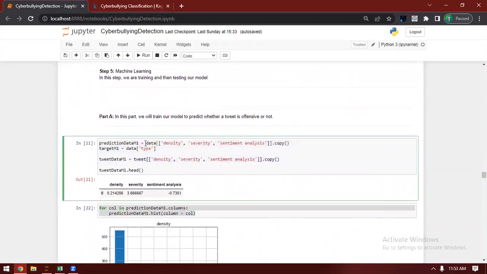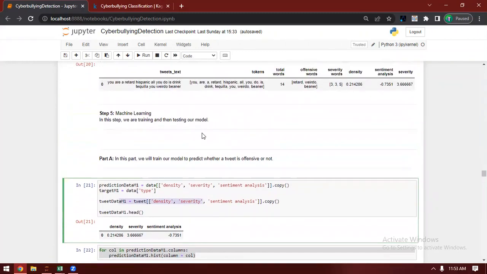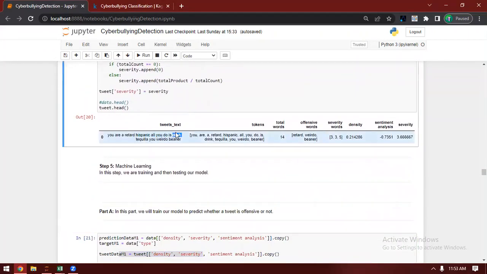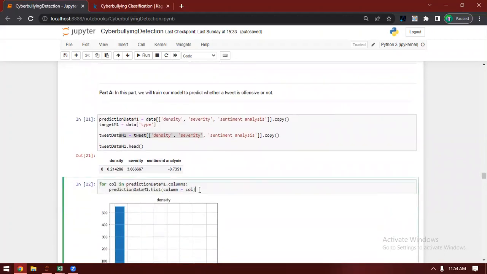Here you can see we have created a copy of the data frame, and then a target M1 variable is defined, which includes whether a tweet is considered offensive or not. Here, as you can see, is the tweet which I was showing you throughout the pre-processing steps. You can see here the density is here, the severity is here, and the sentimental analysis is here.